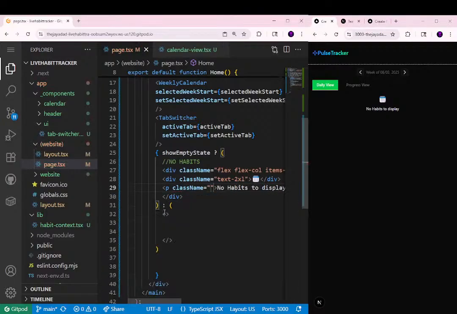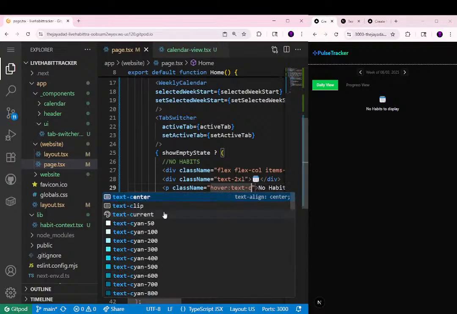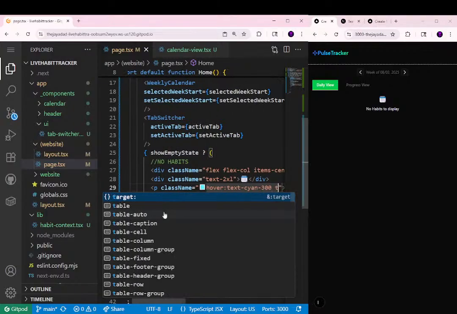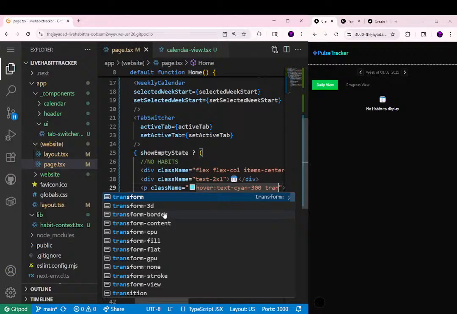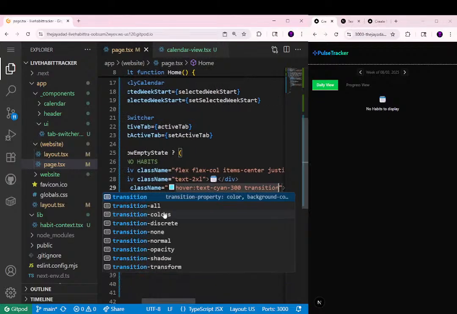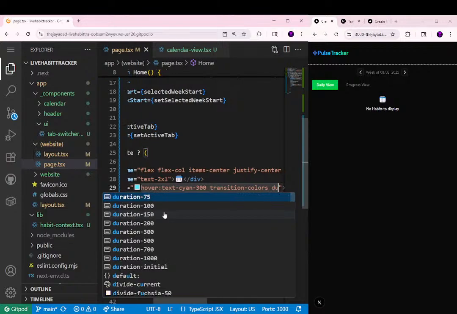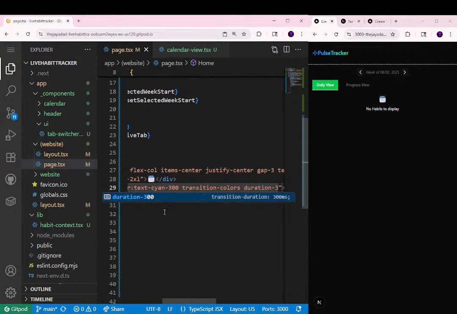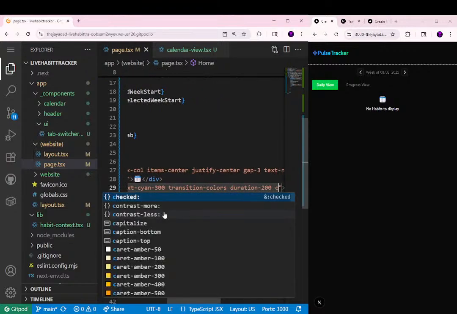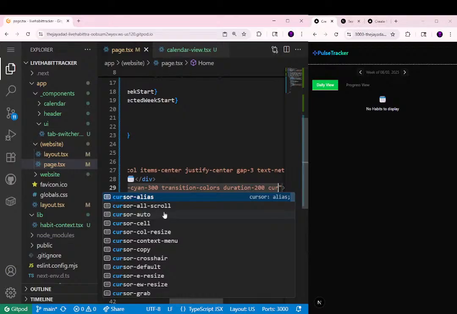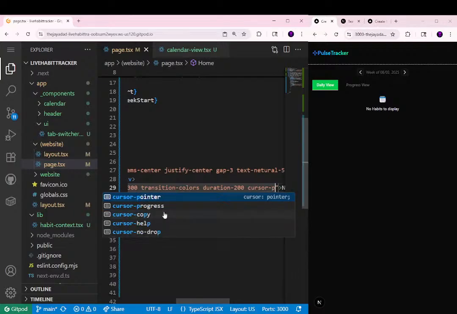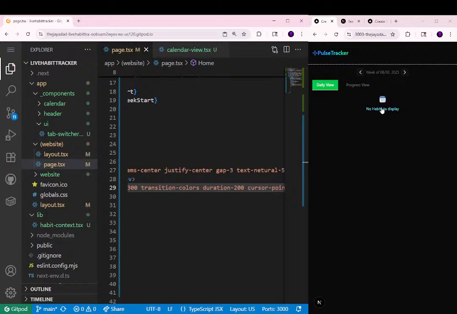And we'll style this text a little bit. We'll go className on hover. I'm going to set the text color to cayenne 300. We'll say transition colors, make the duration on this 200, and make it cursor pointer. So it is cursor-pointer. Yep, pointer. Click save. And then as you can see, that's what we get.